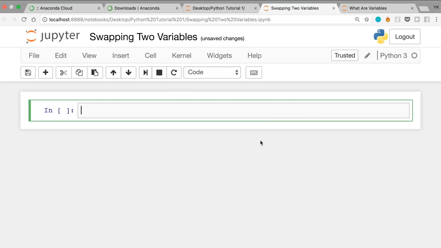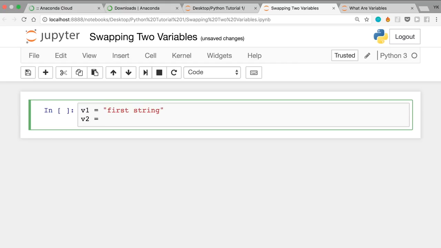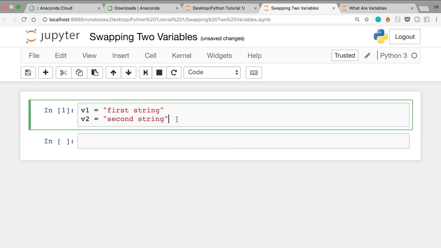And here's the problem. You're given 2 variables. Let's say v1 equals first string in double quotes and v2 equals second string, again in double quotes. How can you swap the values within these two variables with each other?